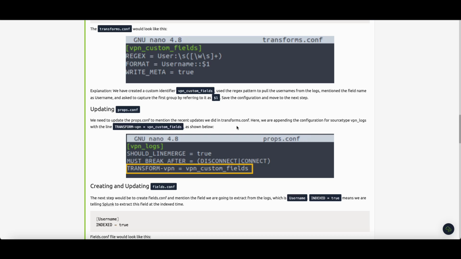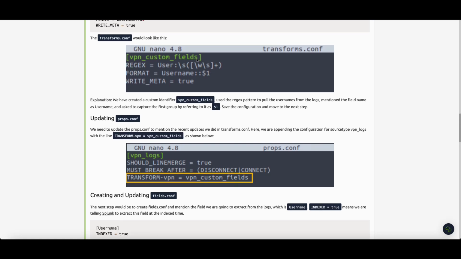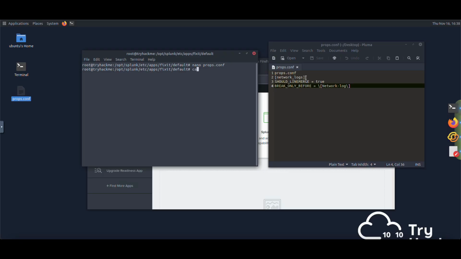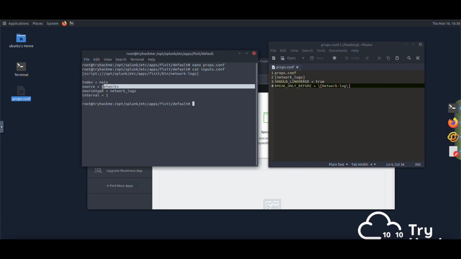Here we are appending the configuration for source type VPN logs with this line. With this line, we will transform VPN source to VPN custom files, and then we will use this VPN custom files structure here to describe our transforms rules. Okay, so to do that correctly, you have to check your source. You can read the cat inputs file, and as you can see, your source is networks. So let's open nano props.configuration again.